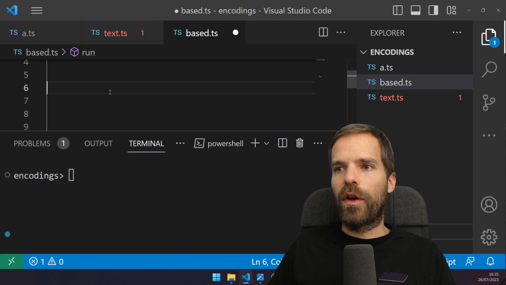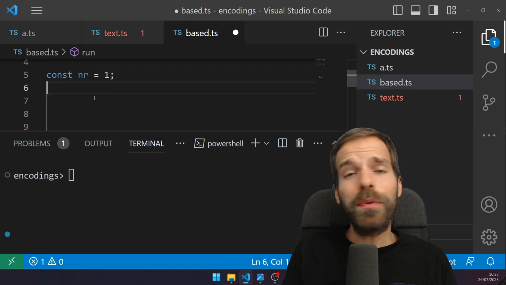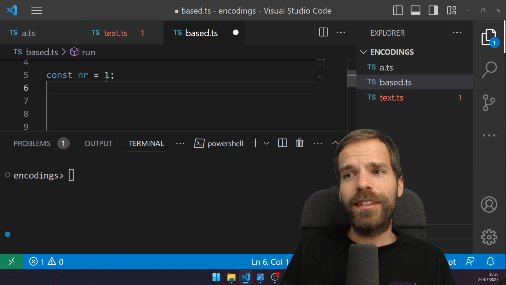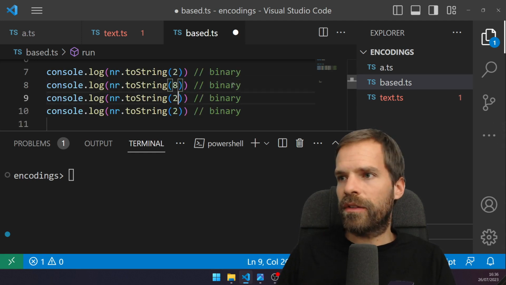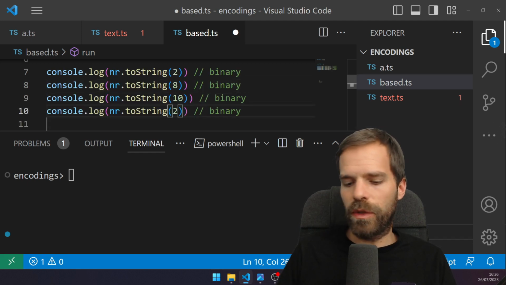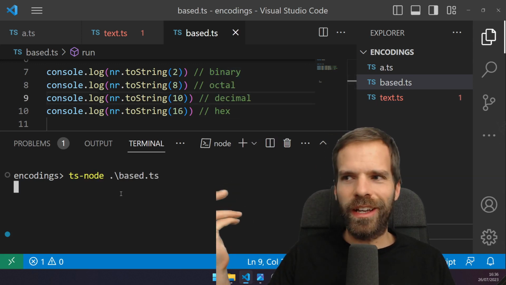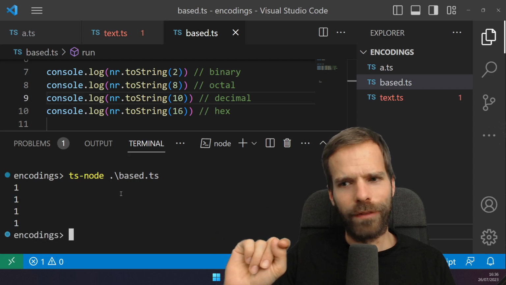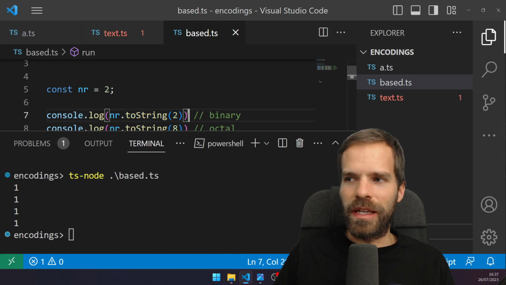Let's talk about bases. We've already touched upon this. We can represent the same number differently. So for instance, let's start with number one. Let's do binary, octal, decimal, and hexadecimal, which for number one actually does literally not make a difference. It's all one. Okay, cool. What if we have number two? And what does that even mean?